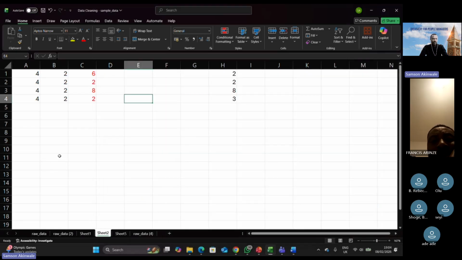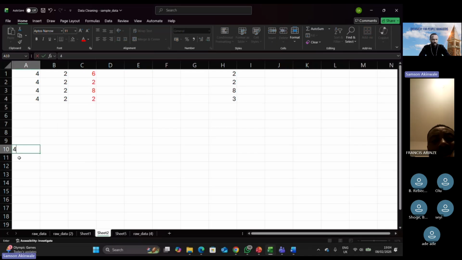Okay, so let's say we have A10, A11, A12. Let's just put some values here. We can just put 4, 5, 9. And we want to add all these three values. Let's say I want the final value to be here in E8. So what do I do? I just put my equals sign, I want to add this guy.